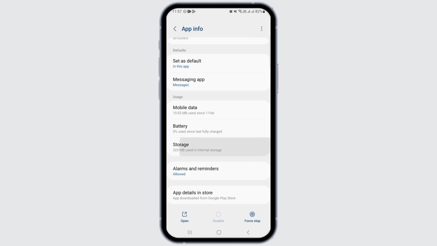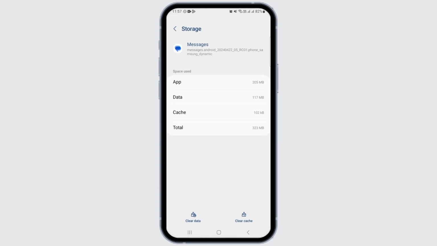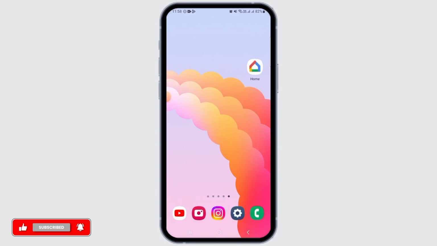Now scroll down and tap on Storage. Here you want to tap on Clear Cache. Once the cache has been cleared, tap on Clear Data. Tap on the Delete option to delete all of the data. Once that is done, you want to open the Messages application and then check.